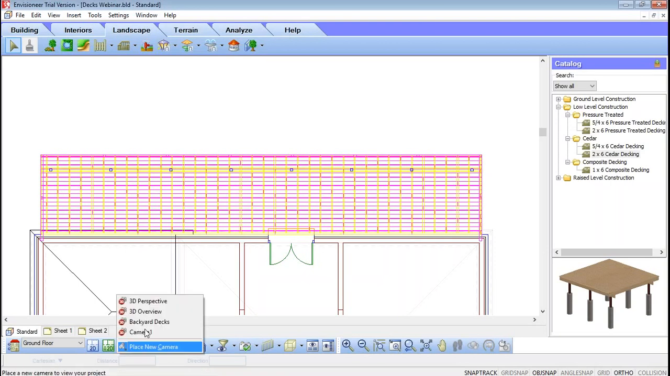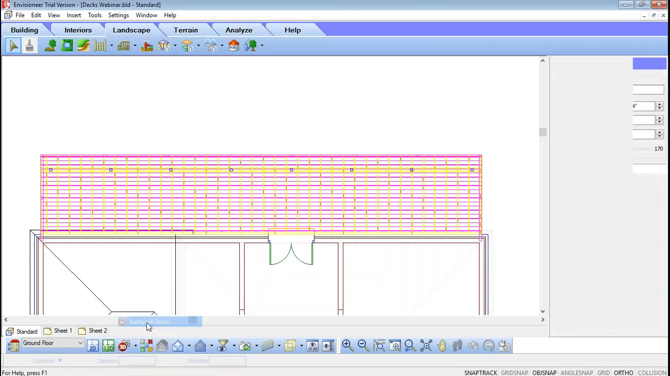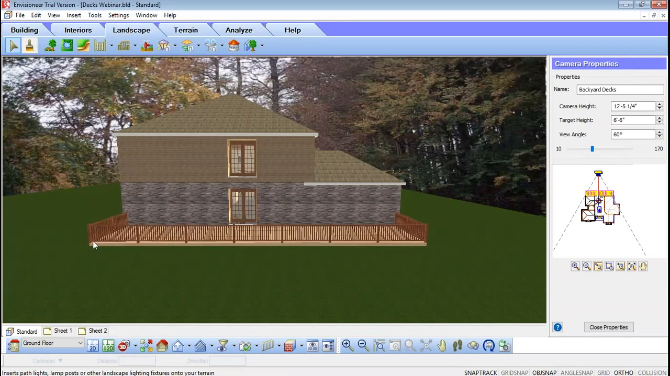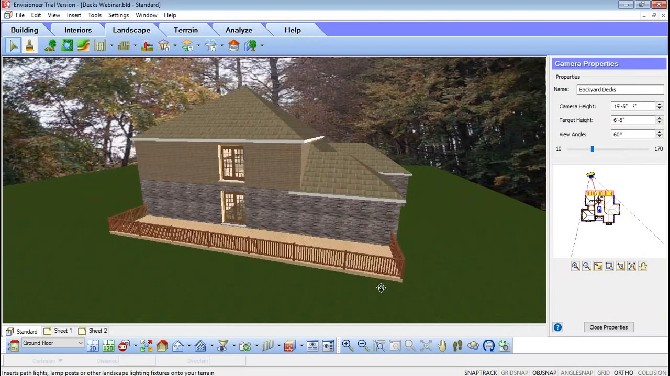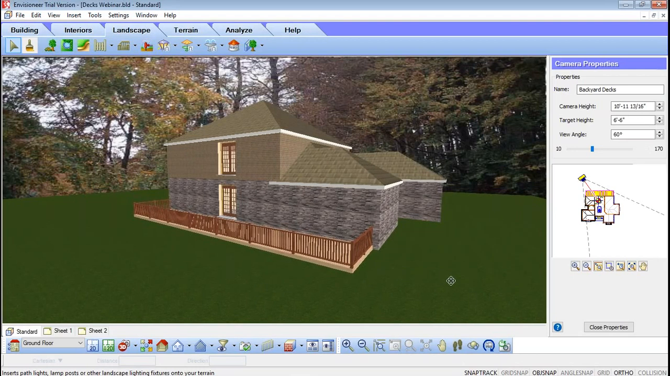But if we go back into a 3D view here of our backyard decks, we can see we've got the railing and our deck, and it's right nice and close to our grade. So the other thing that we can do, and this is one of the handy features about the deck tool, if I go to my terrain tab and choose to add in a slope, so I'm going to use the slope command here.